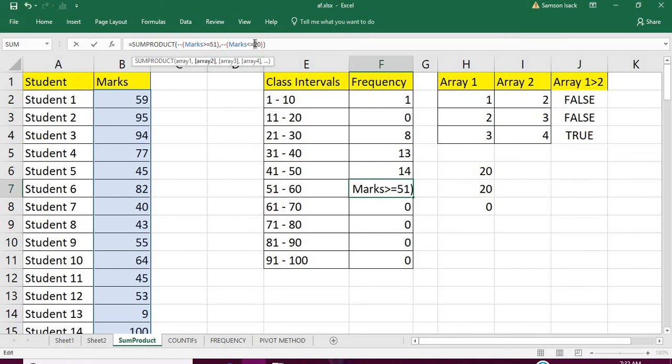51 to 60, 61 to 70, 71 to 80, 81 to 90, 91 to 100. You see, now we got it using the SUMPRODUCT function, it's easily done.